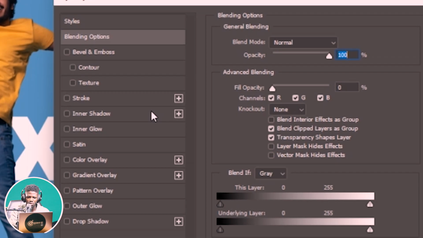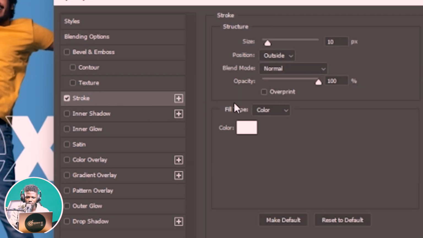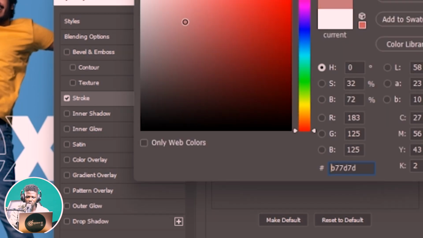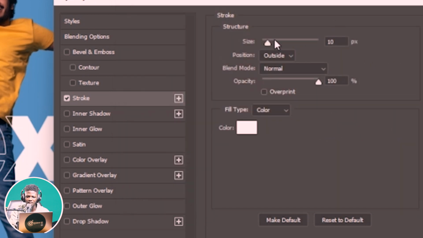After doing that, you come to your stroke. Click on your stroke, set your stroke color. But for this tutorial, I'll be using white. Click on it. Now you can set the size. For this, let's leave it at 15.